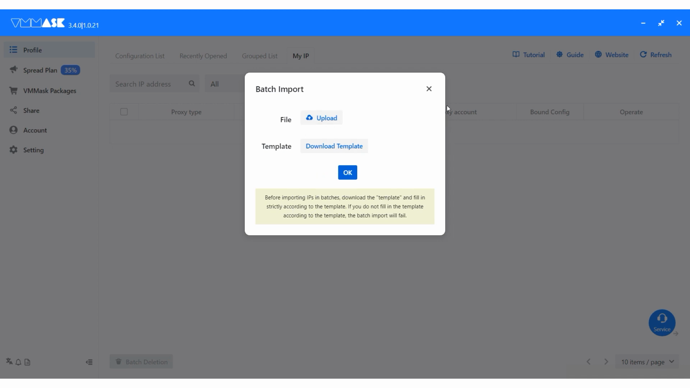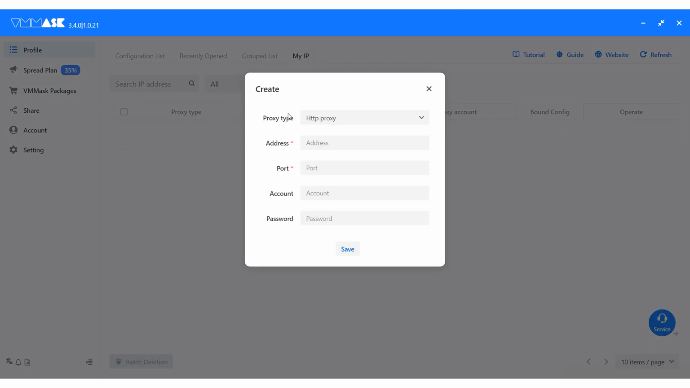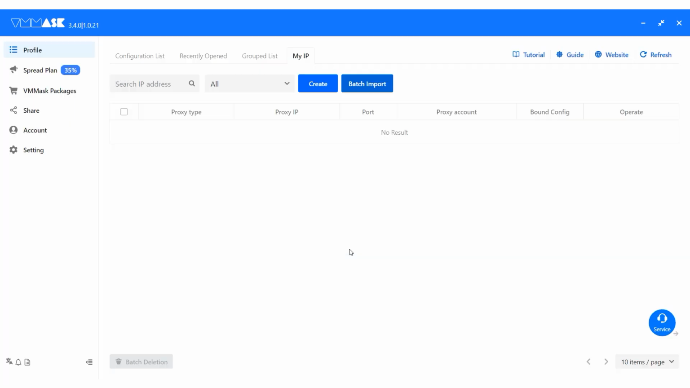The alternative method is useful when you are going to use a single proxy. Click on Create. In the opened window, start by selecting your protocol type in the first field. Next, fill in the address and port fields with your proxy's IP and port. If it's a private proxy, input the username and password into the account and password fields respectively. Once you've entered all the necessary details, click Save. And that's it. Your newly configured proxy will now show up in the work area, ready for you to use with any profiles you create.